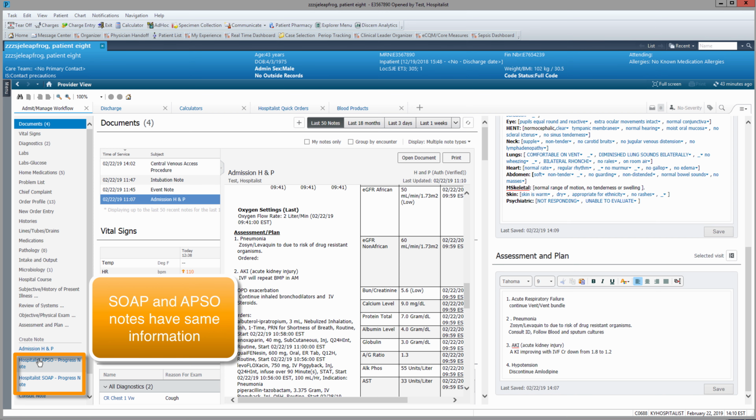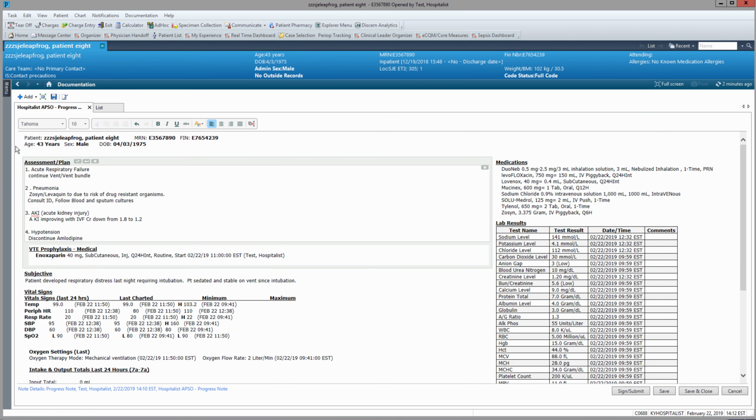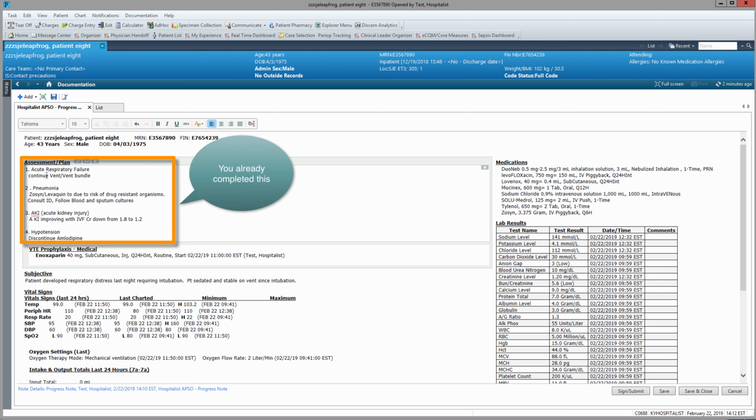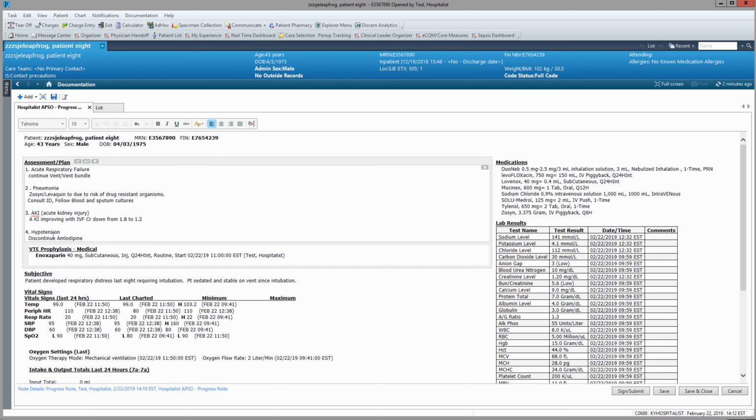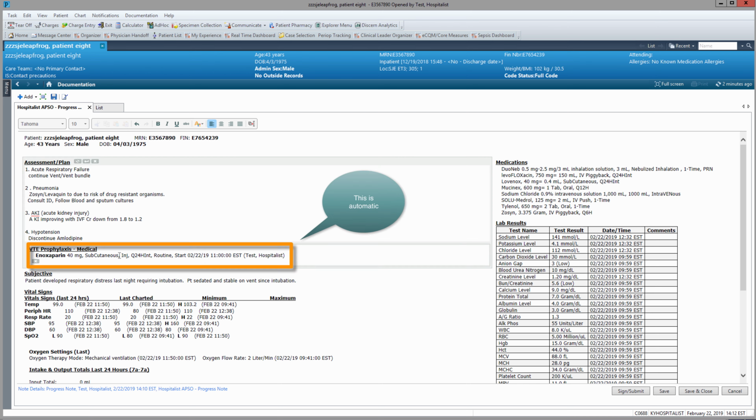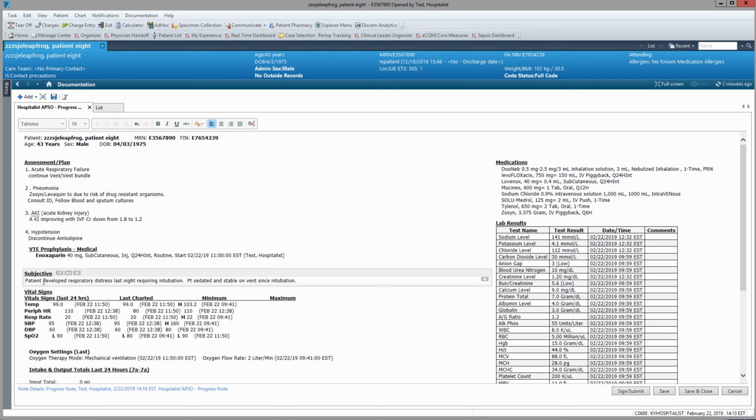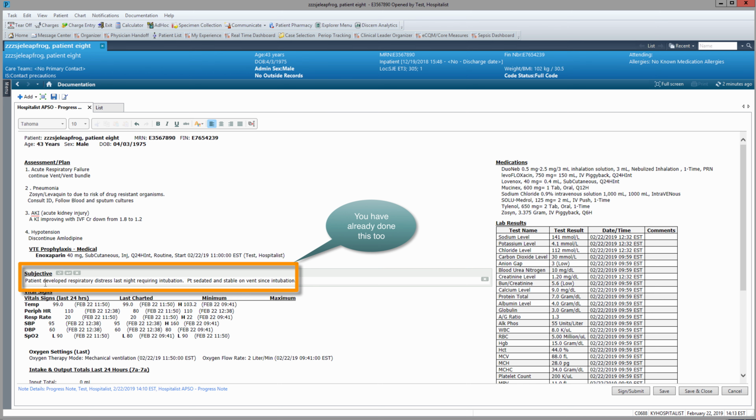Clicking on the APSO note in the bottom left corner, the APSO note will include the assessment and plan that you documented in the workflow page. You can continue to make edits on this note. In addition, it has a line item for VTE prophylaxis that will pull the most recent prophylaxis for that patient. It pulls the subjective from the workflow page.